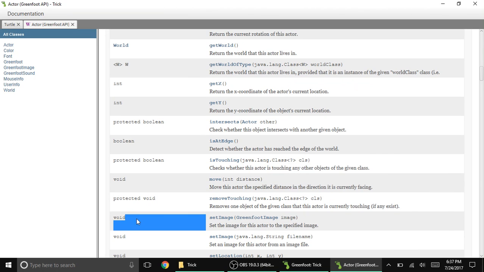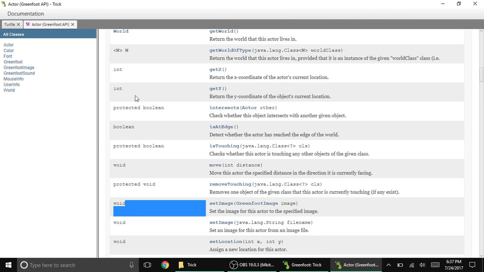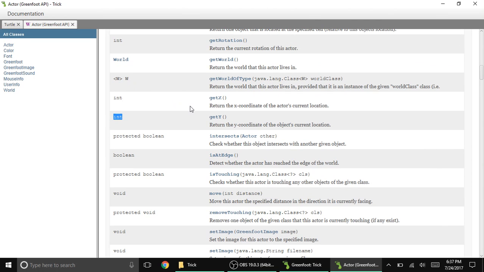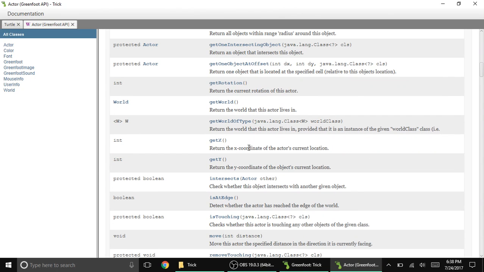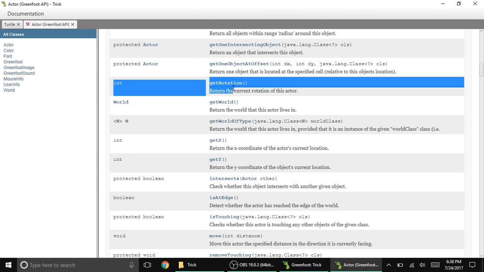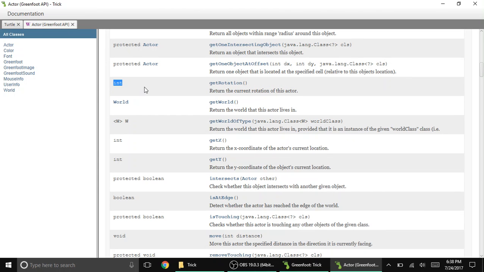Okay, so next we want to discuss the other return type, which would be int, and again int is short for integer. We have, I think, three methods with int return types under the Actor class. We have getX, getY, and getRotation. So they have the int return type. What do you think getRotation, getX, and getY return? They return an integer or a value. So if you use them, it will give you some sort of a value.